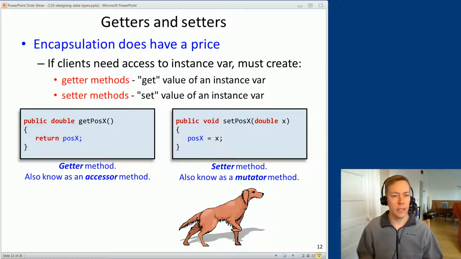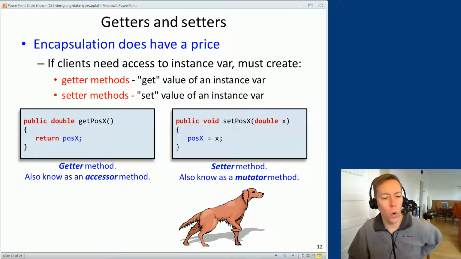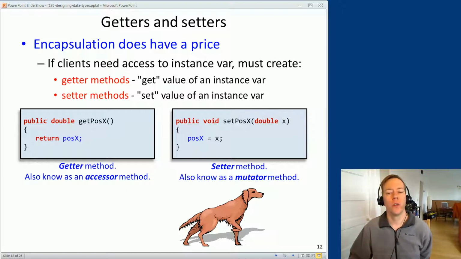It doesn't come completely for free. As you saw, in order to encapsulate that data using the private access modifier, I had to add some methods like that get score method, and these are called getter methods or accessor methods. And if I allow people to change something, so this is a getter and a setter for position X in some kind of class, if people can get it, I need to provide a getter, and if people can change it, I need a setter.